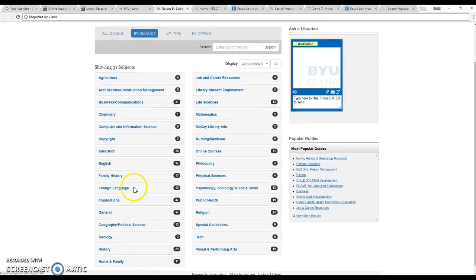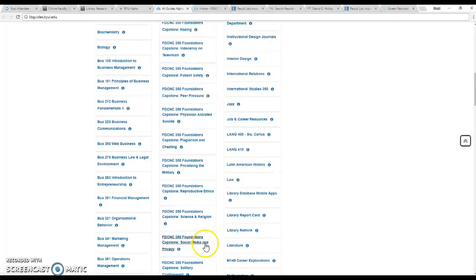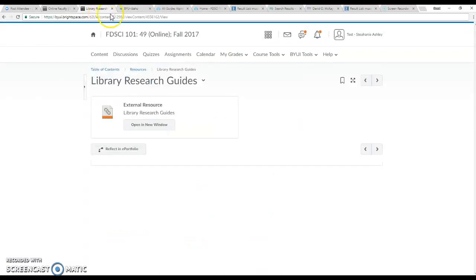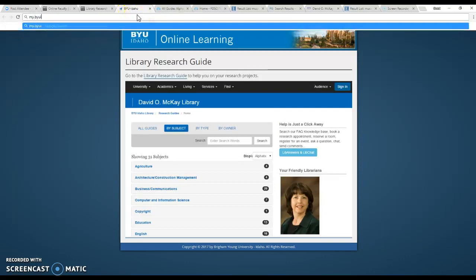They actually have guides for lots of different topics and lots of different classes, including ours, if you scroll way down. You might want to ask a librarian how to use these or click through them a little bit. I have not used these a lot myself. The other way to get these is to go to mybyui.edu.